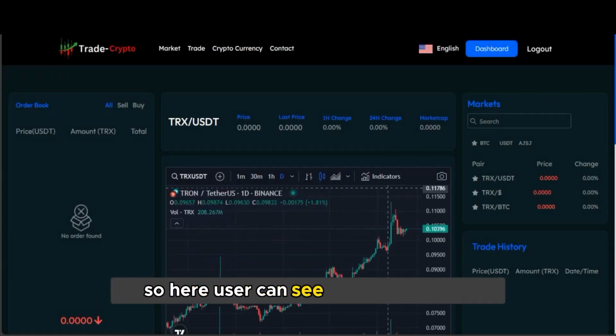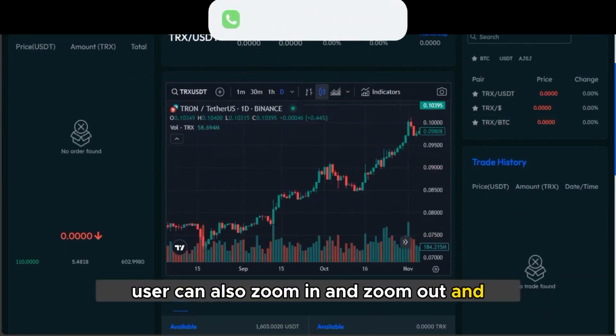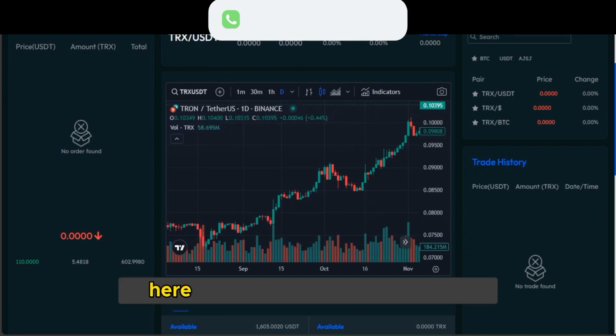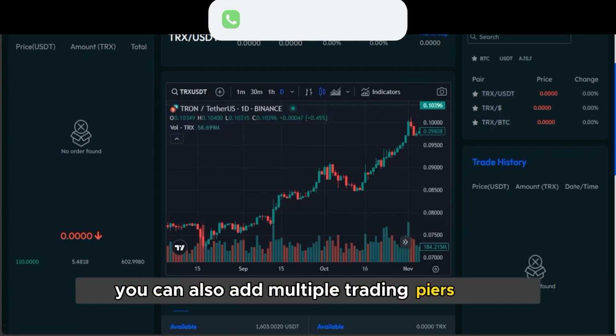Here users can see the live crypto chart. Users can also zoom in and zoom out and draw on the chart. They can also add indicators on the chart. Here are the other currency pairs that users can trade. You can also add multiple trading pairs here.